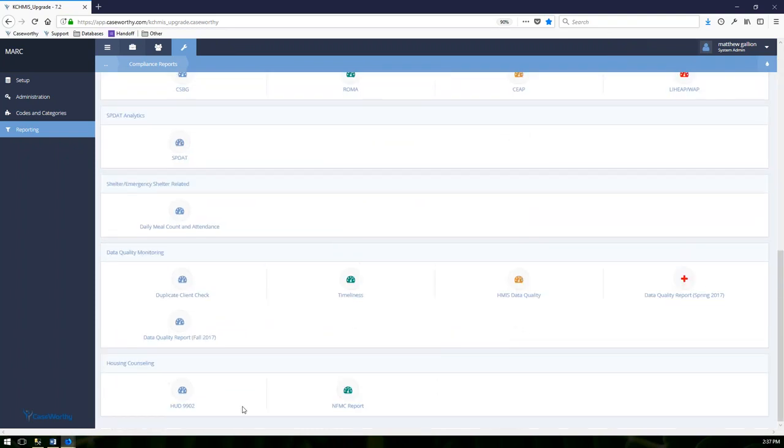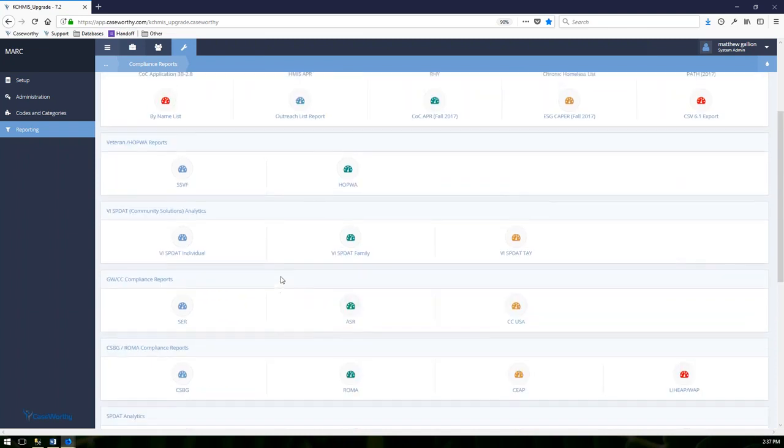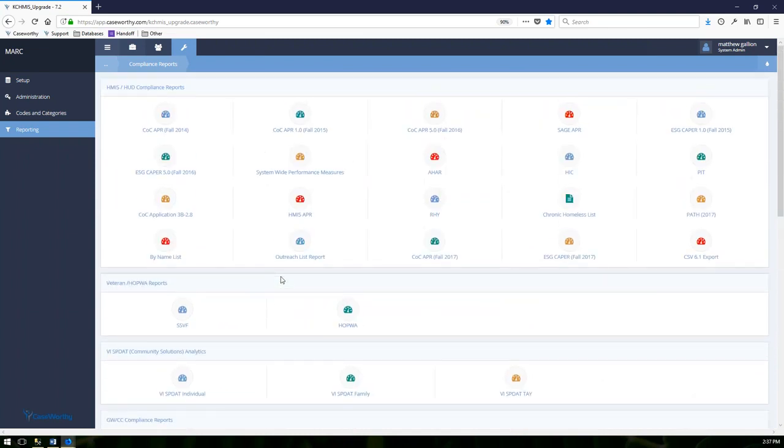Okay, and then these are housing counseling reports that are only specific and will be utilized if you decide to implement the HUD housing counseling vertical within Caseworthy, which we have. So if you have a grant with HUD or a sub-grant for that specific program, we can help get you set up and utilize that as well, in addition to utilizing it for HMIS. But that'll be something that'll come down the pipe.